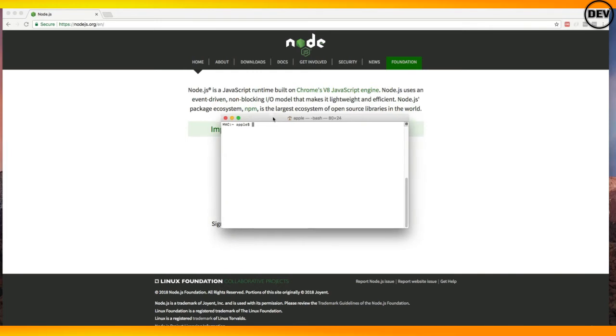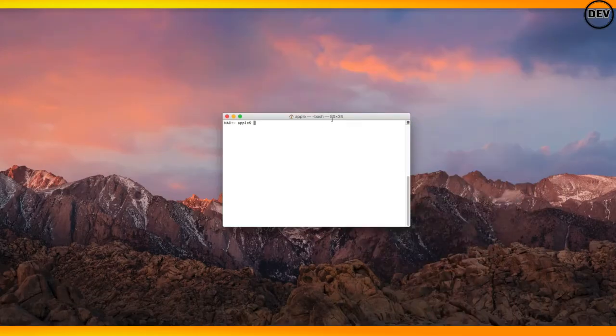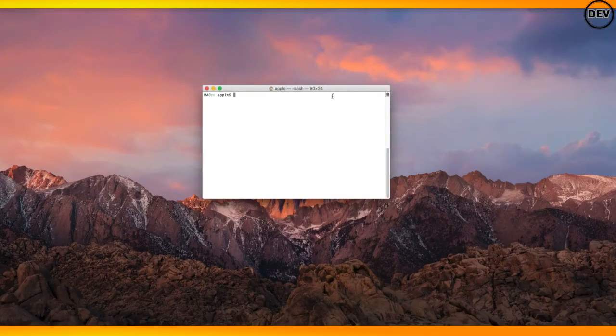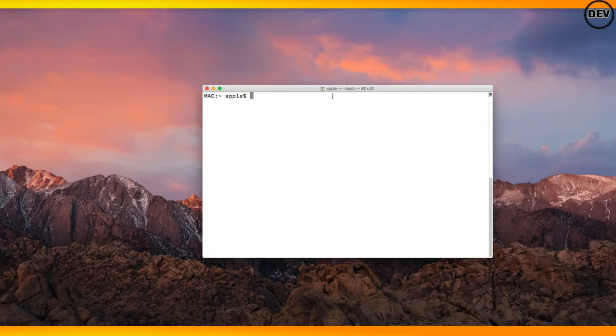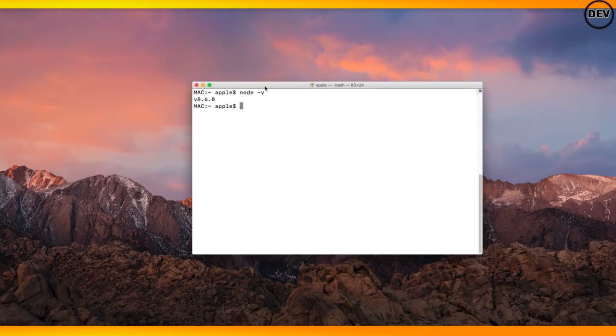And how can we check that Node.js is running on our computer? Really simple. What you can do is type node -v. This is the version. It's going to print the version of Node. So if I press enter, it's telling me that I have 8.6, so I'm a little bit behind. This one still works. So on Mac, if you install it, this is going to work perfectly.